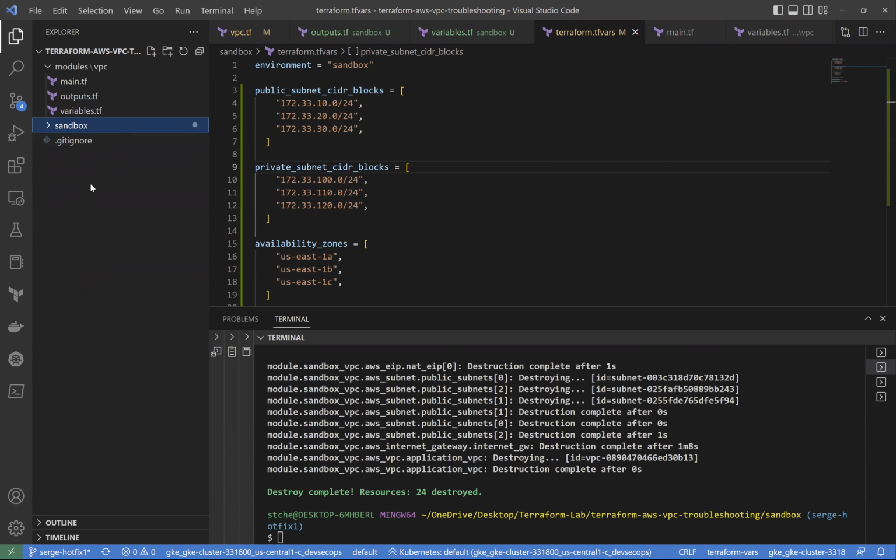This is our sandbox environment. Let's say you want to recreate this same configuration in dev or pre-prod. You only have to duplicate that sandbox and then make a few changes, right? Where you say environment equals sandbox, you go there and change it to the environment you want to deploy. But you see the difference?